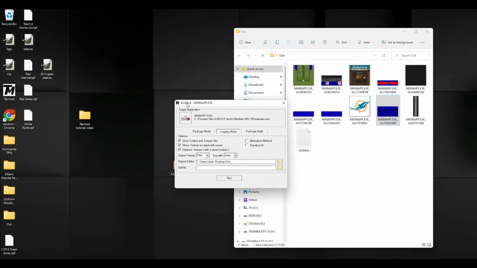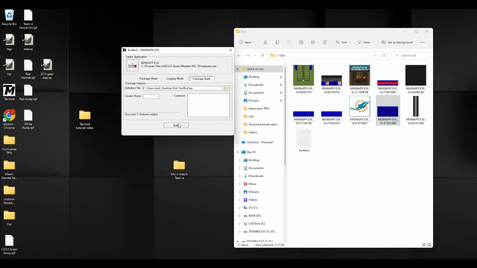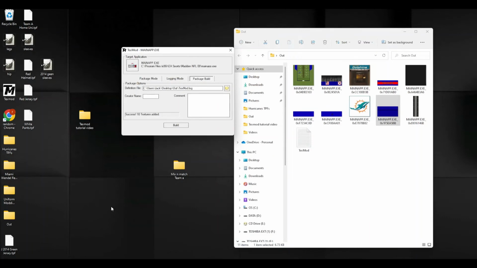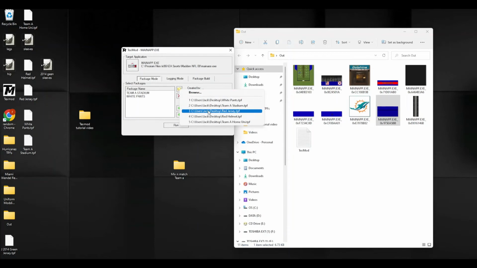So we're going to go to Texmod, package build, and I'm just going to call this Team A Stadium. Save. And it'll show up right here. There it is. So in package mode, I'm going to make sure I have Team A Stadium, white pants, red jersey, red helmet. Actually, you know what? Instead of the white pants, let's say we'll have black pants. So I'm going to get rid of the white pants.